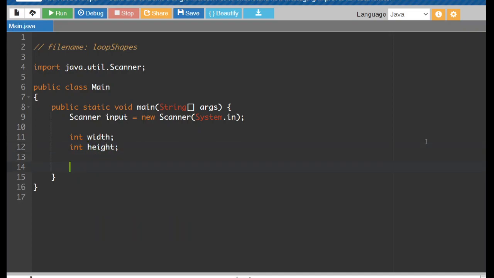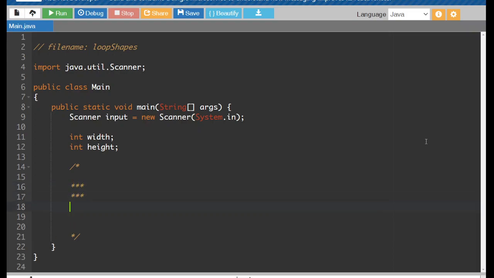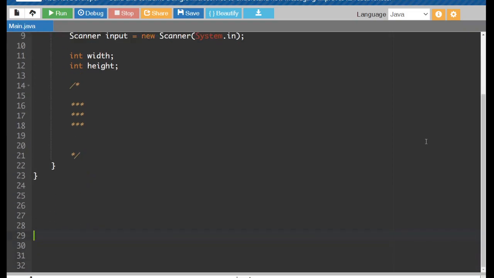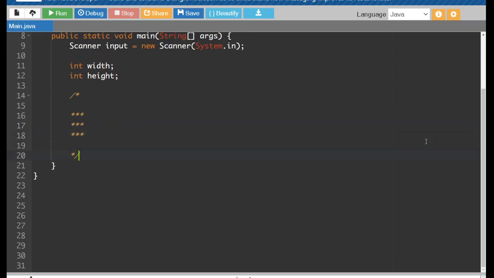And the first thing that we're going to do is we're going to make a square. So if you forgot how to do multi-line comments, you use these stars. So we're going to kind of do it like this. So this would be a square that has a height and a width of 3. Of course, when you're doing a square, the height and the width are always the same. That's what makes it a square.